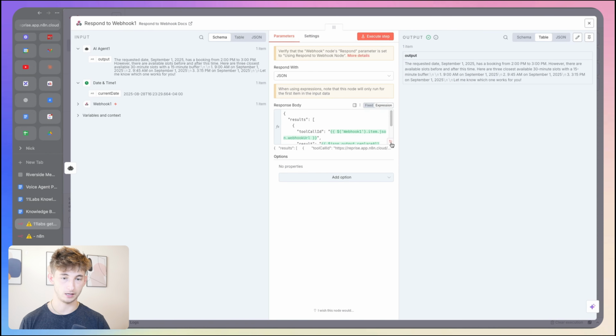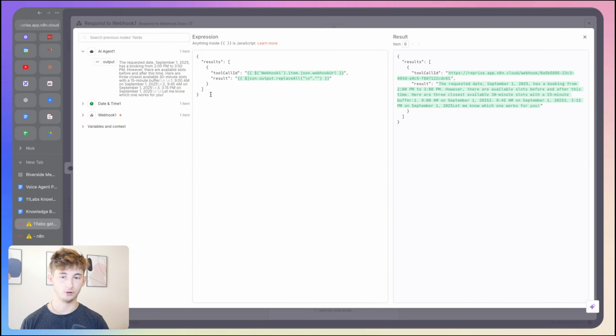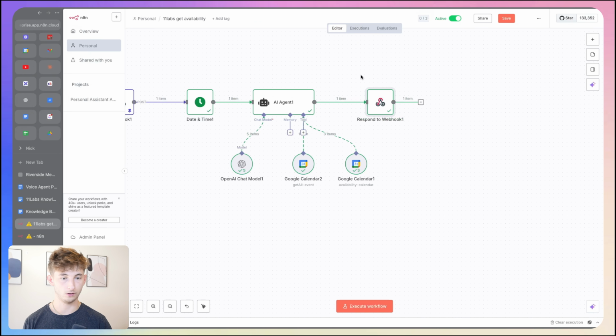And then we have the response to webhook. So the response to webhook, you can copy this expression where I am just saying, here's the tool call ID and here is the result, where this result is basically going to be relayed on the phone call, where it says the requested date, September 1st, 2025, has a booking from 2 to 3 p.m. However, there's available slots before and after this time. So here are the 3 closest available 30-minute slots, where it will just let me know on that call. Like, unfortunately, there's no time for whatever you requested, but there is time for these slots mentioned. Okay, and that is all that is going within here.